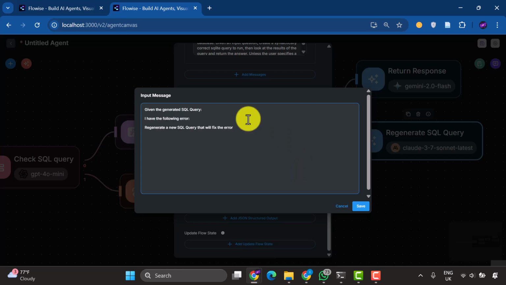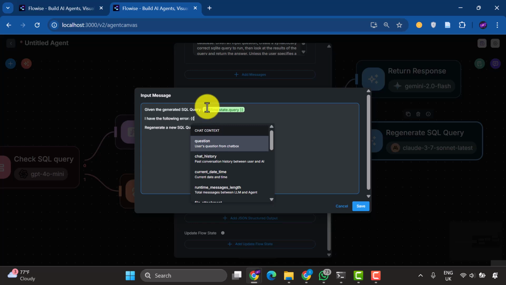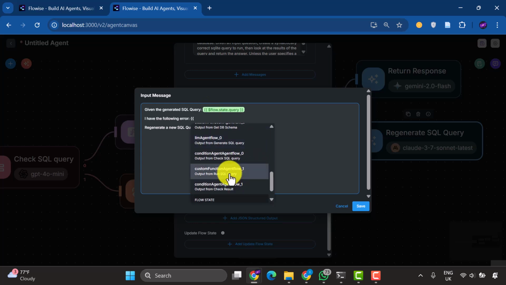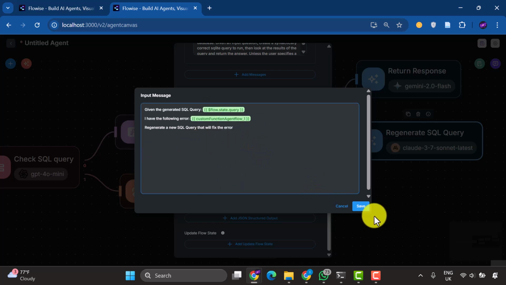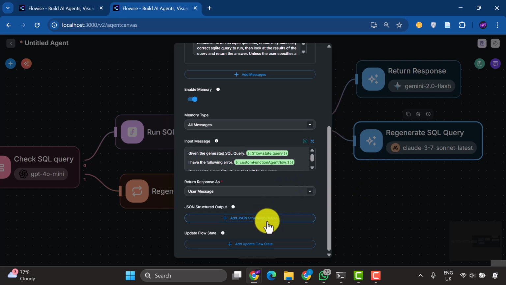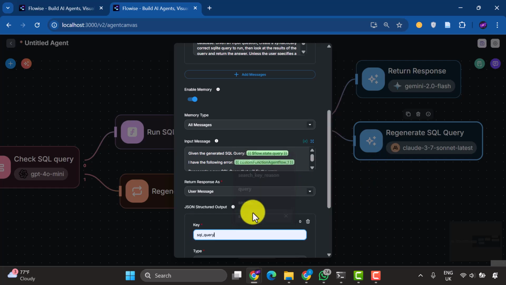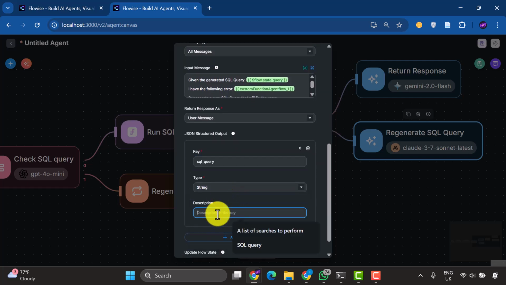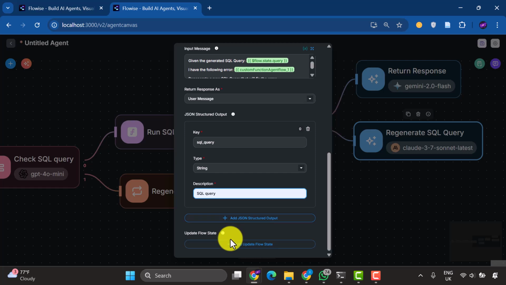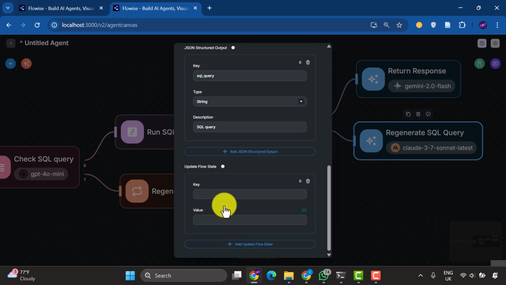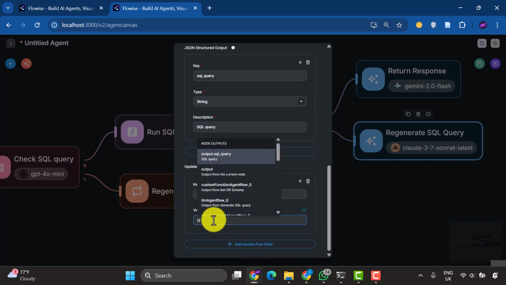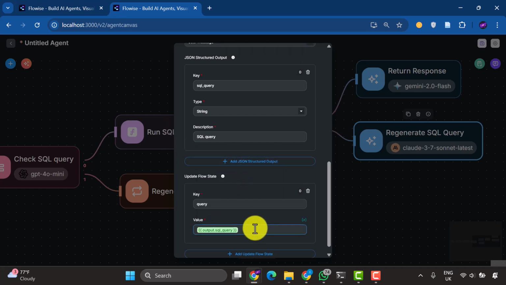The input message here will be, given the generated SQL query, select flow.state.query. I have the following error. Select the output from run SQL query, which is custom function agent flow underscore 1. Add a JSON structured output with key as SQL query, type as string and description as SQL query. Add update flow state with key as query and value as output.sql query. This node regenerates improved SQL queries when errors are detected, using the error feedback to create better solutions.